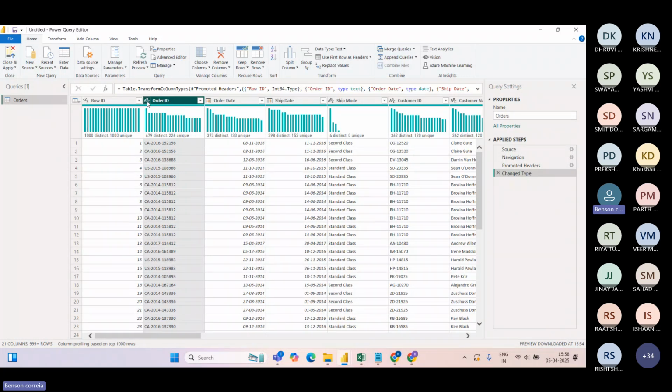If I click on this, I can change the data type to various types. These are the various data types into which we can convert our data. Basically the Order ID is alphanumeric, so that is why the symbol given is ABC.